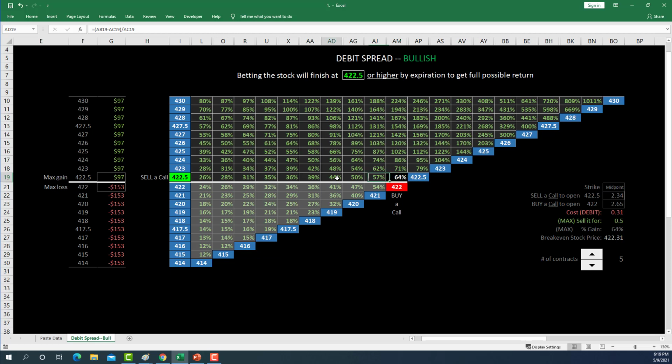So it's extremely powerful to see what it is that you want to do. And these are all based off the midpoint between the bid and ask as far as what you can get that contract for. So it's an extremely useful tool, and if you like it, let me know and I can get it to you.